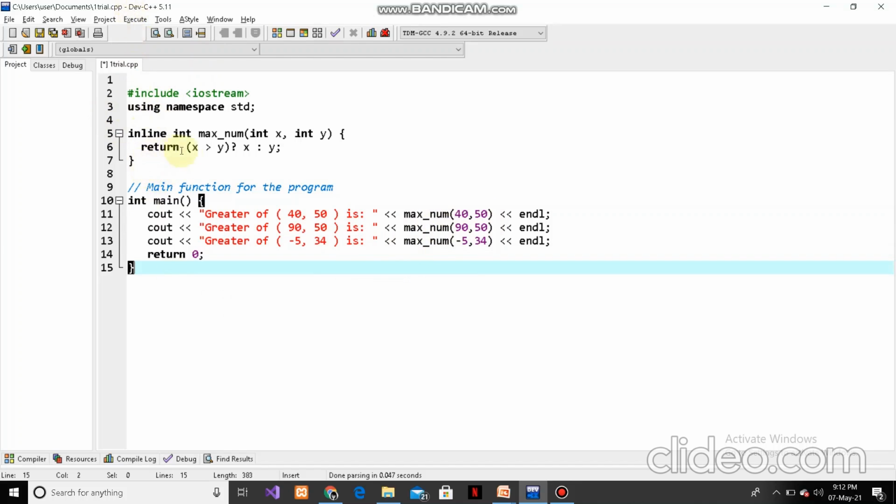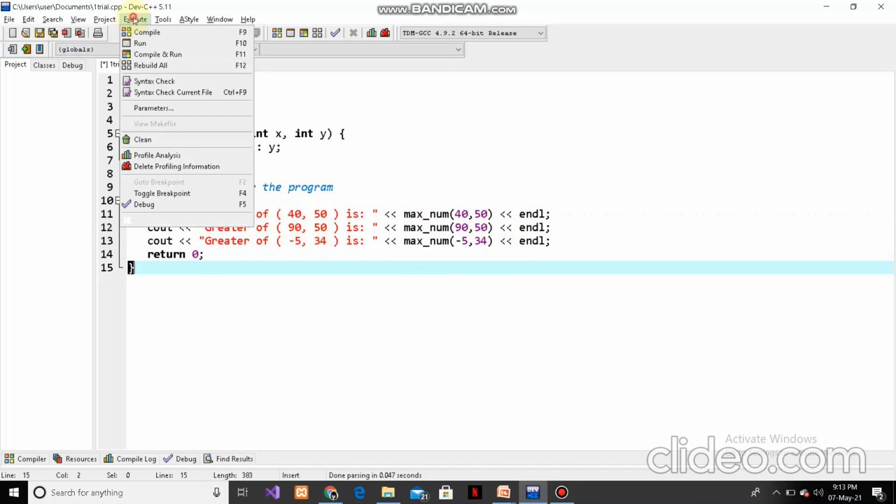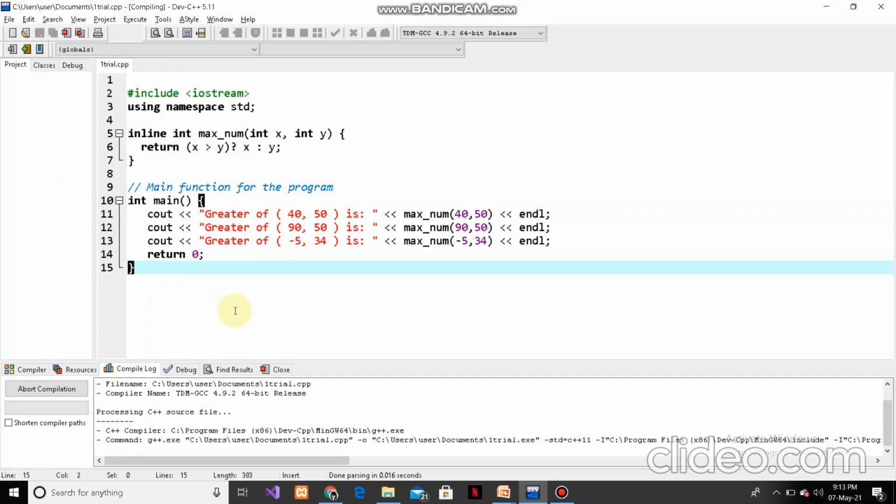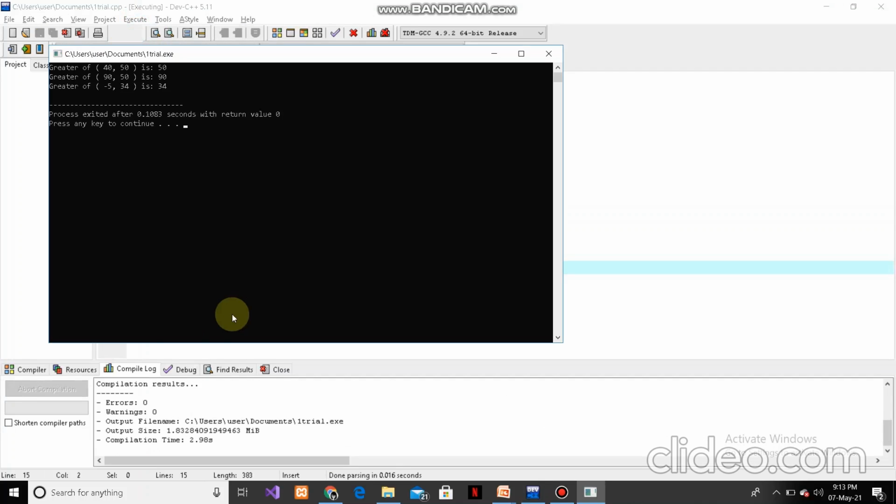So here, you can see there is a ternary function which has been given the inline keyword, so that whenever we call it, it can be executed immediately after calling. It is called three times here, and let's see if it will run. Yes, it will run, because I have tried it again and again. So greater of 40 and 50 is 50. It is just comparing the numbers and showing the greater number as the output.